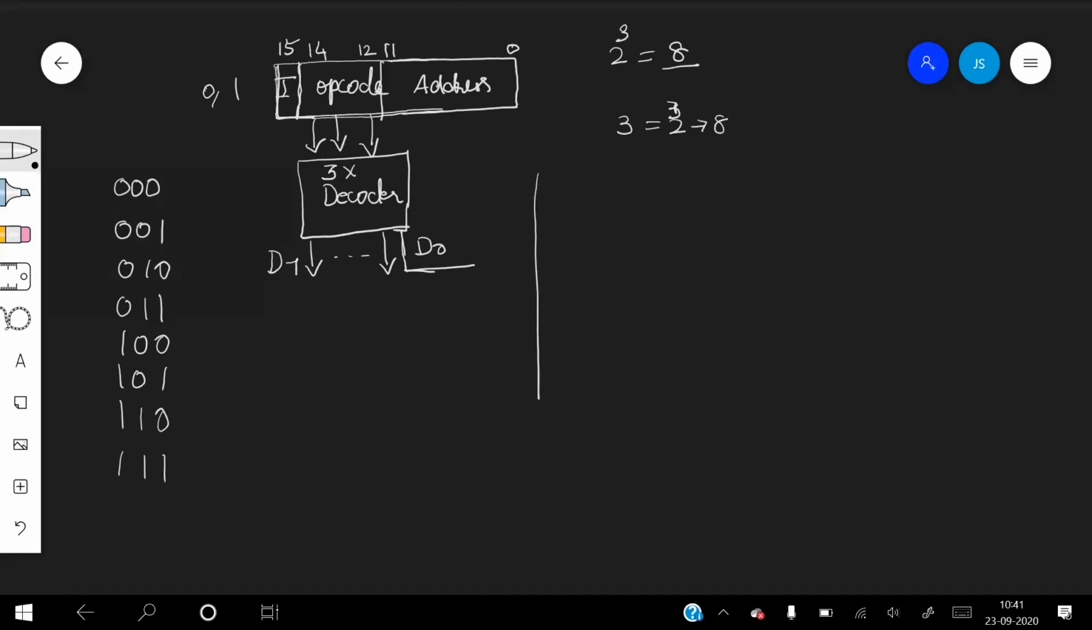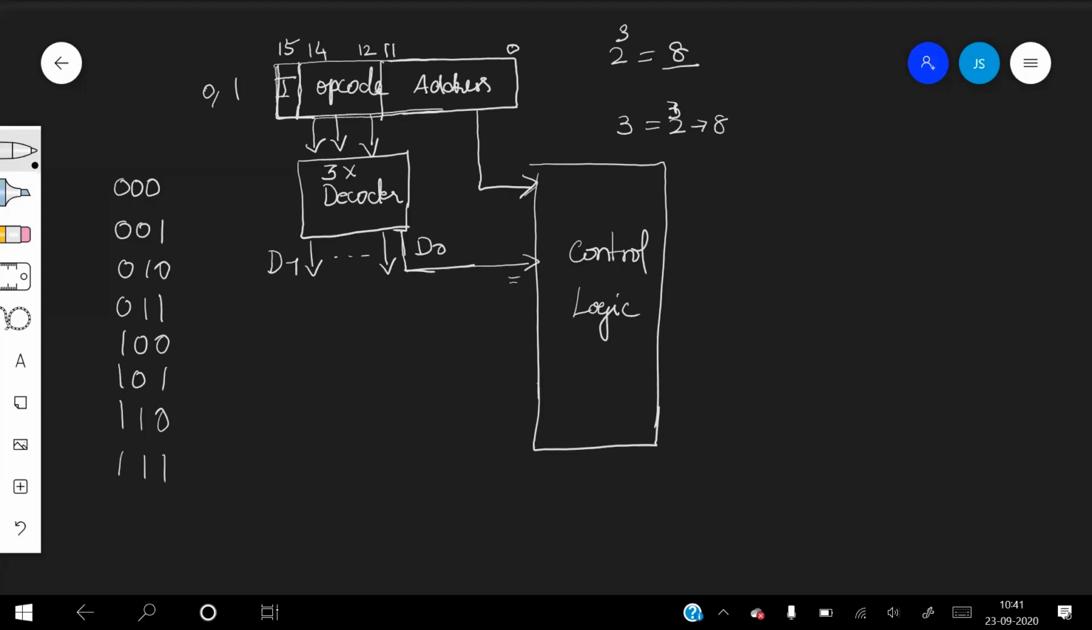And here we have a control logic. The address part of the instruction is given directly to the control logic. This address is the address of the operand, the data on which the operation is to be performed. So to locate the operand in memory, it is directly given to the control logic. And the outputs of the decoder, D0 to D7, are given to the control logic circuit.